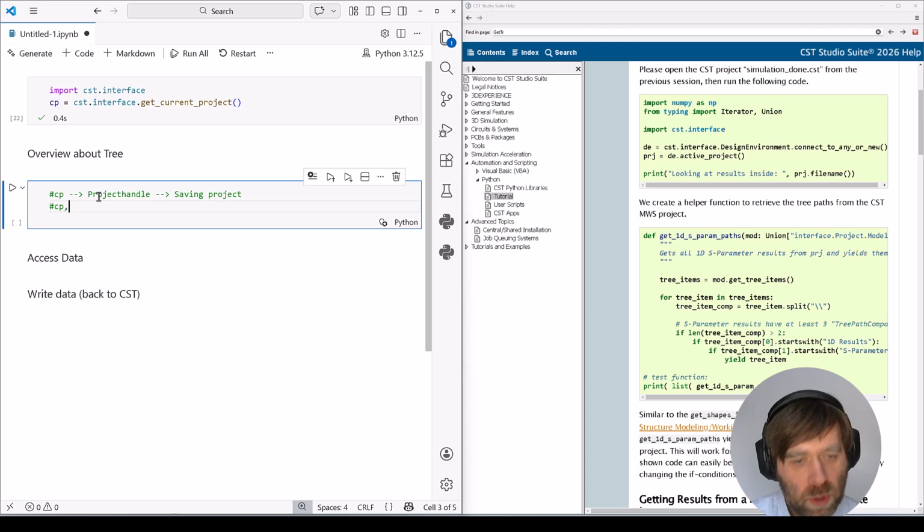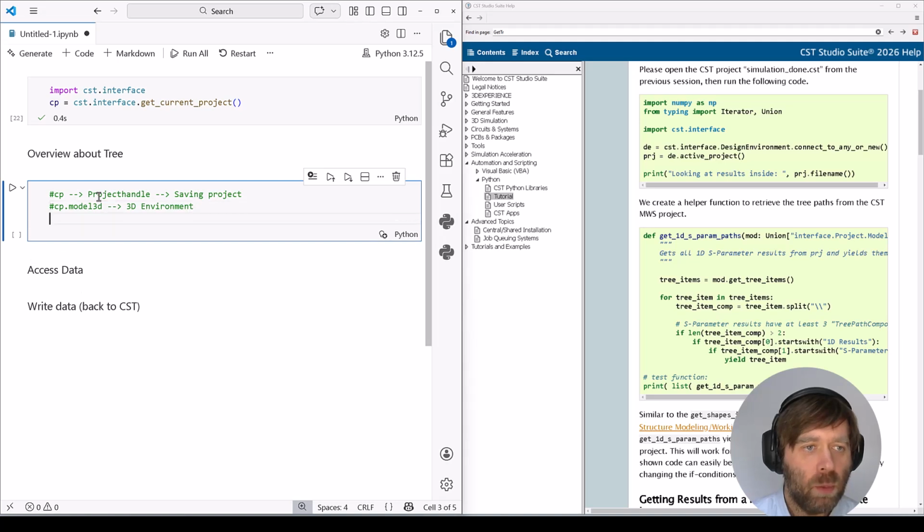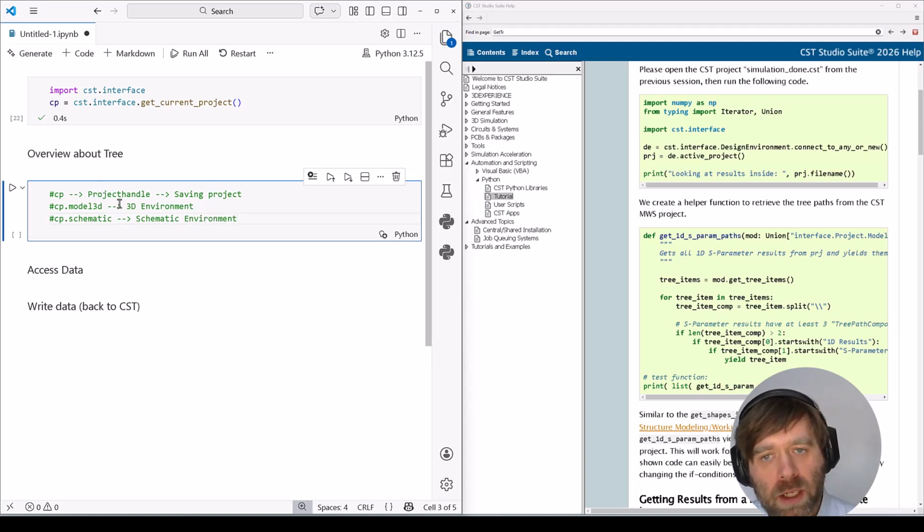Under this, we have the environment model 3D. And this is the 3D environment. And as well, we have schematic, which is the schematic environment. So all of the functions that we have, either they are directly under CP in case we simply want to archive or save it and so on, or they are under one of model 3D or schematic. As well, of course, there is something for PCB Studio that we will skip for now.